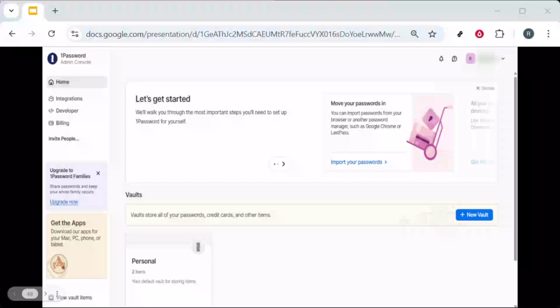In today's video, I'm going to teach you how to change my 1password master password. By the end, you'll feel comfortable updating this critical credential safely and confidently.